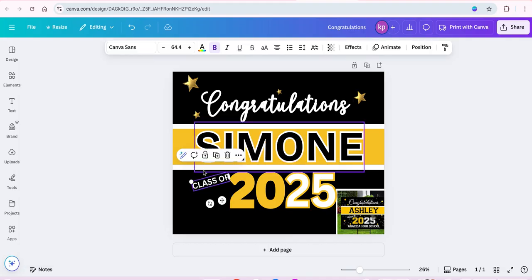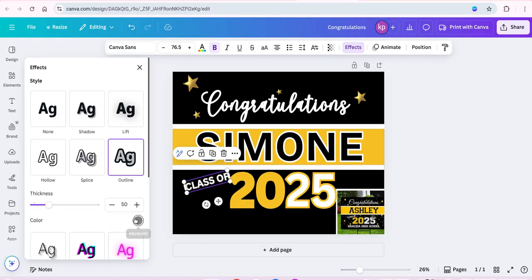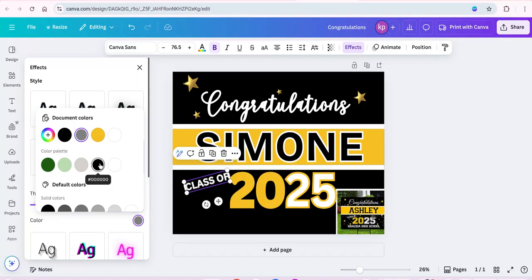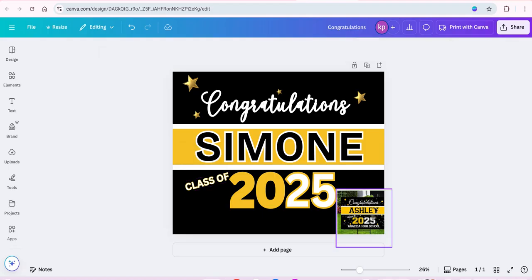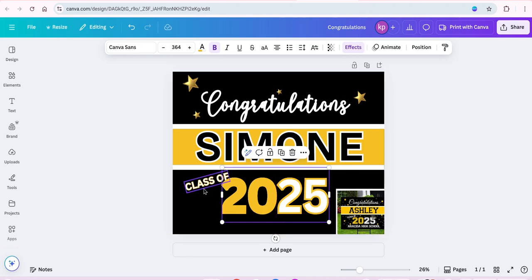Also, I want to give "class of" a little more stretch, and I want to give it an effect. Maybe we can highlight it that way or outline it with black. Oh, no, with yellow. Let's stick to the yellow. Now here is that "of" touching the 2. Actually, the 2 is coming in under "of." Let's see if we can make it a little closer.